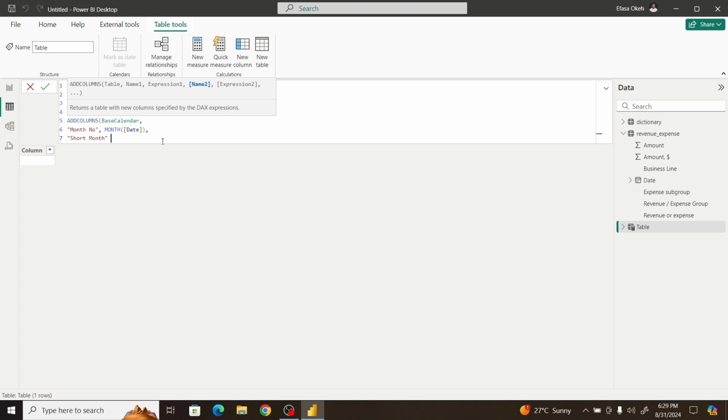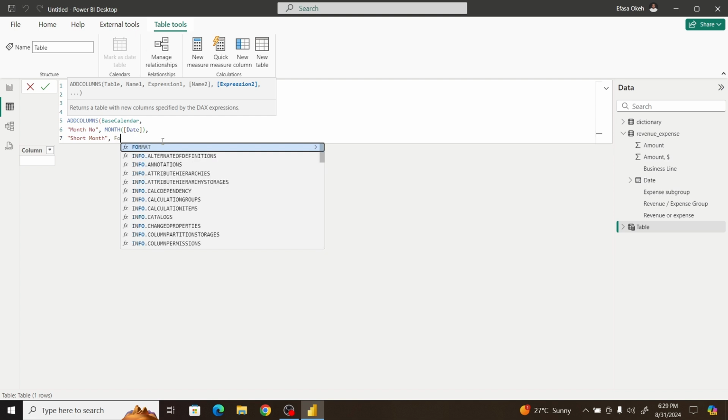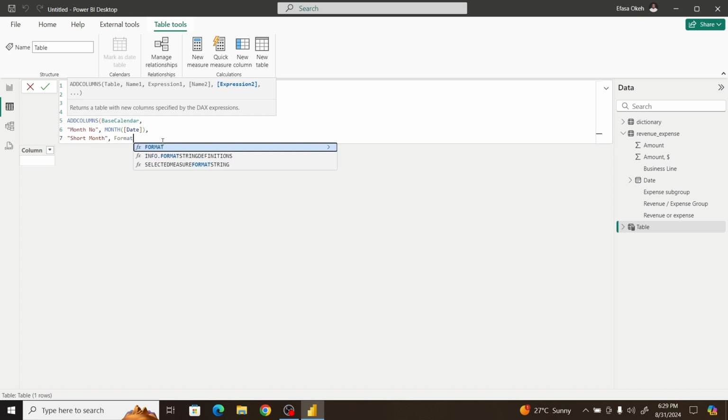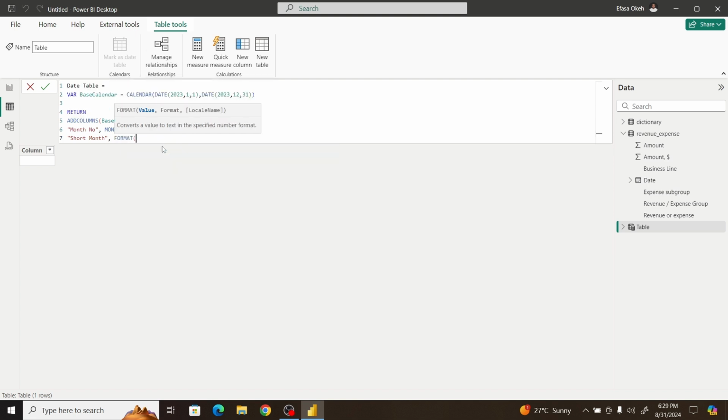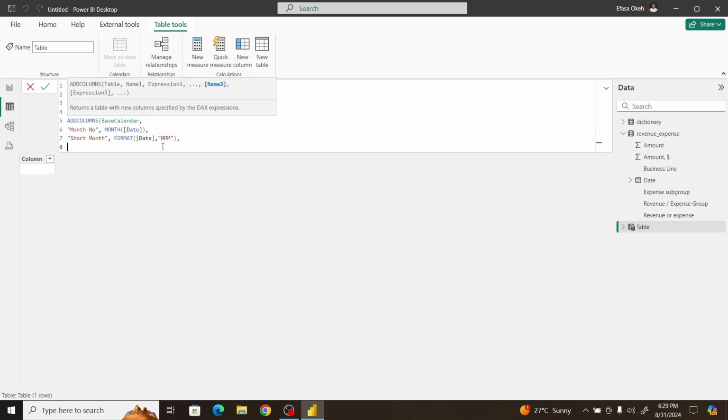So for short month, we're going to be using the format function. I need to put a comma here. So we're going to call on the format function. So what do we want to format? We also want to format the date. Now we want to format the date. Then we're just going to say format it MMM. That's for the short month. I'll close this bracket.